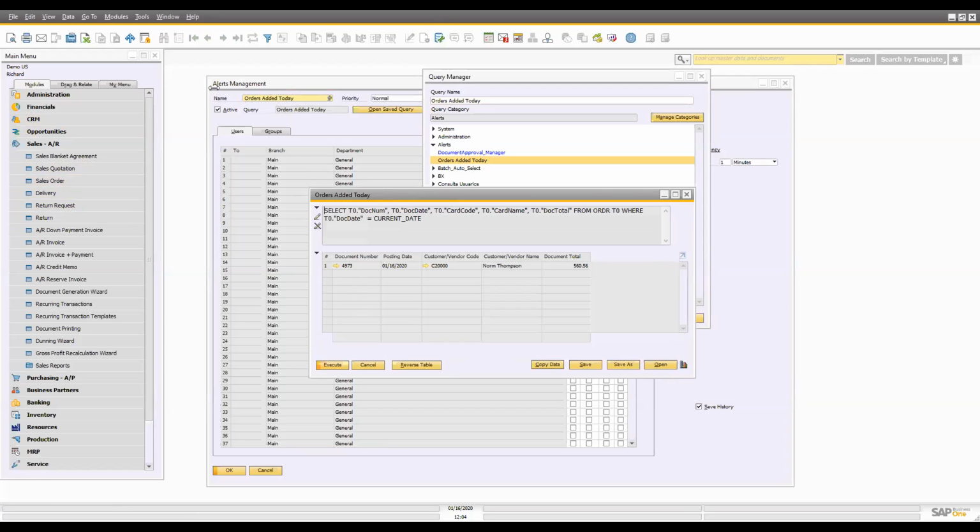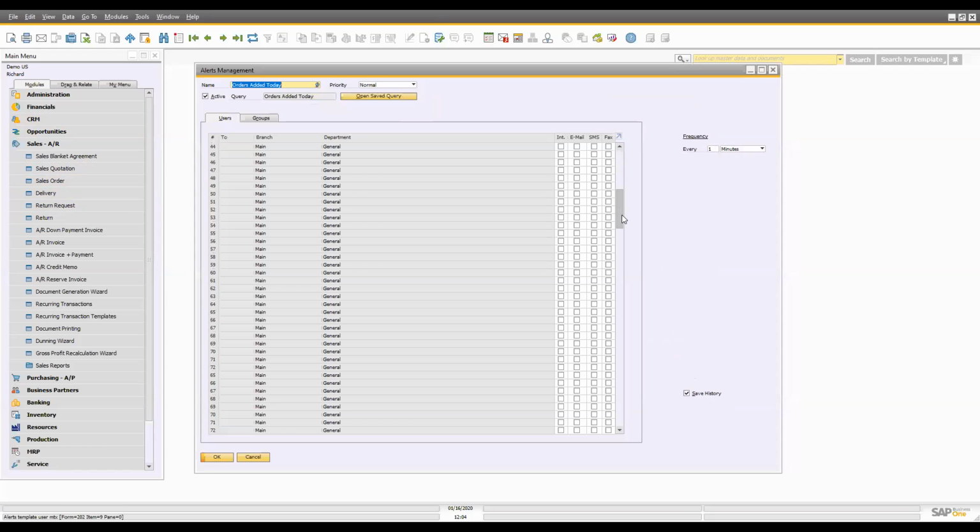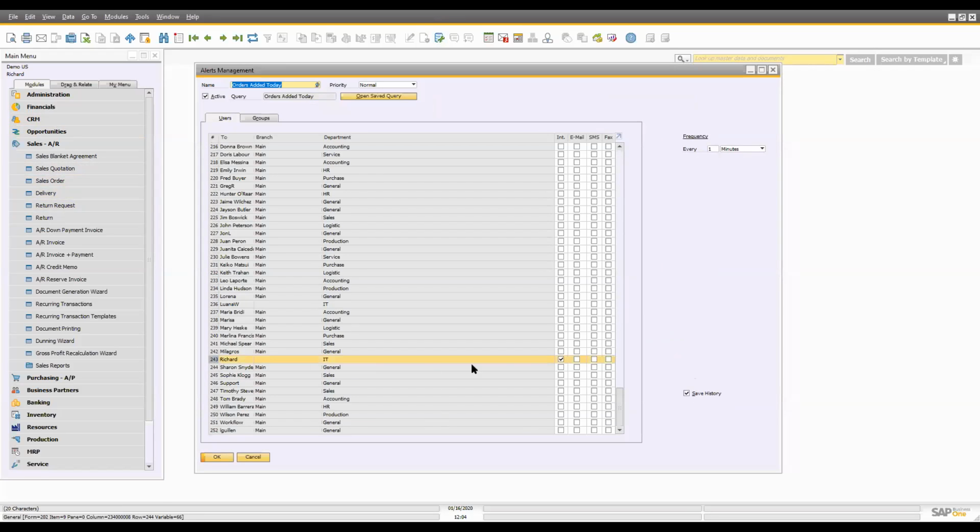Whenever you set up an alert here and it's running from a query, if the query runs and the query has any result, the users indicated in the alert configuration will receive an alert. So in this case, Richard, which is my own user, is receiving an internal message that this has happened. Now, I would expect this to come through. If it doesn't come through, it's just a configuration problem on my part.